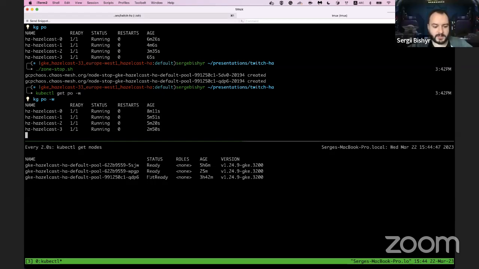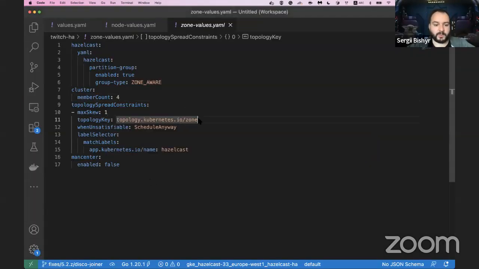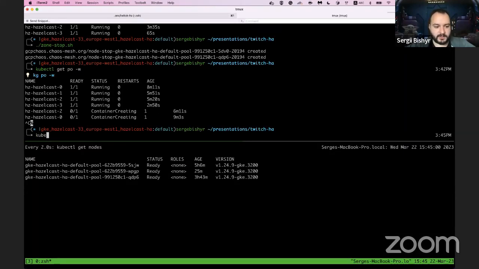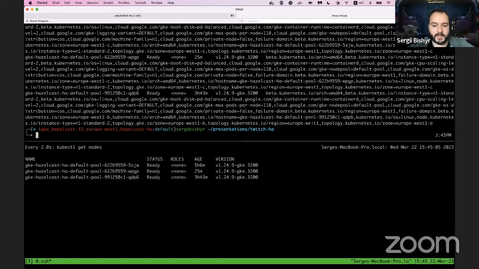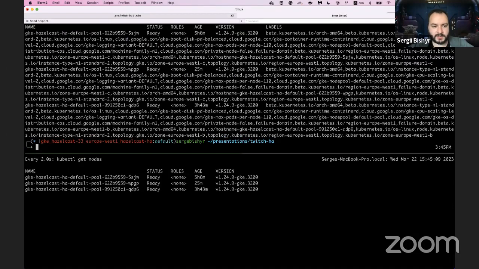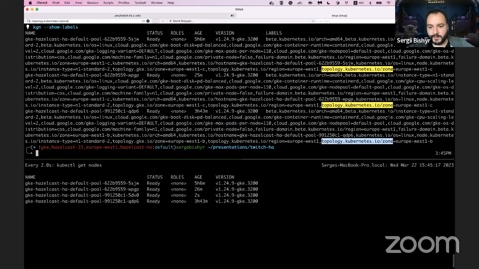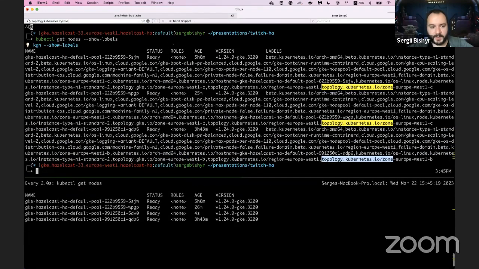Yeah, so first of all, we are setting up this topology spread constraint, which uses this topology key. So how it works, let me show you the nodes. Each node has different labels. There's a lot of them, but all the nodes have this topology.kubernetes.io/zone. If we search for it, we can see that we have this. Here it was only 3 nodes because one of them got dropped.